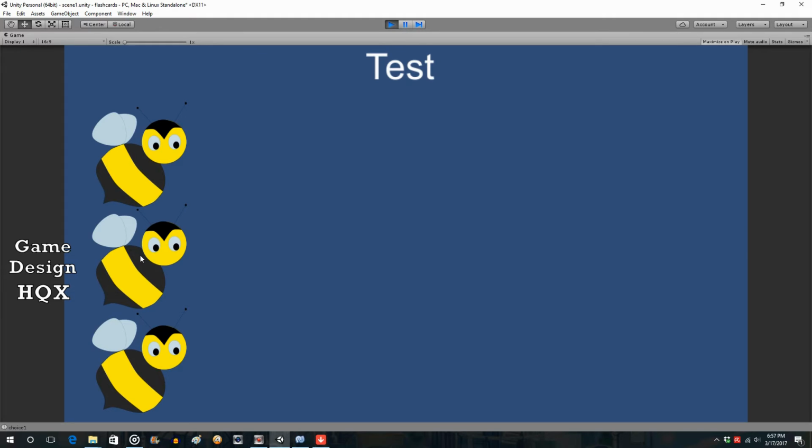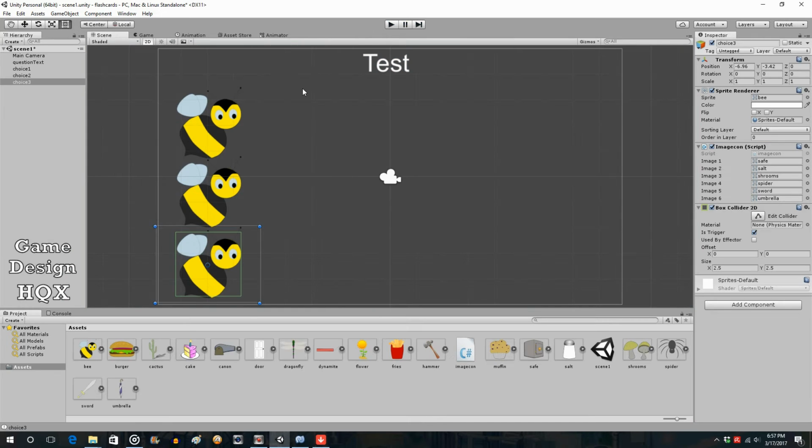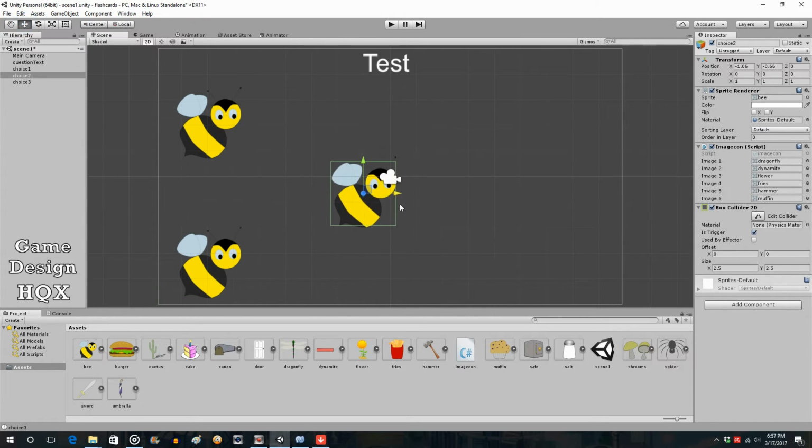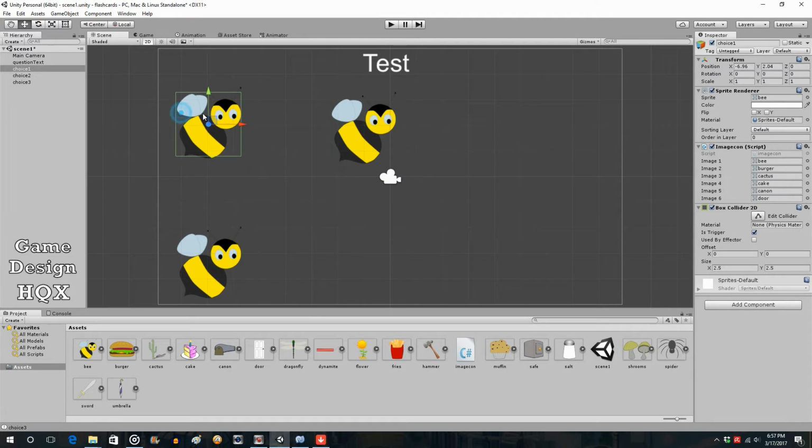See, choice 1, choice 2, choice 3. Great. Now, actually, what I'm going to do is, like I said at the beginning, it really doesn't matter how you line them up other than how you want this to visually look.